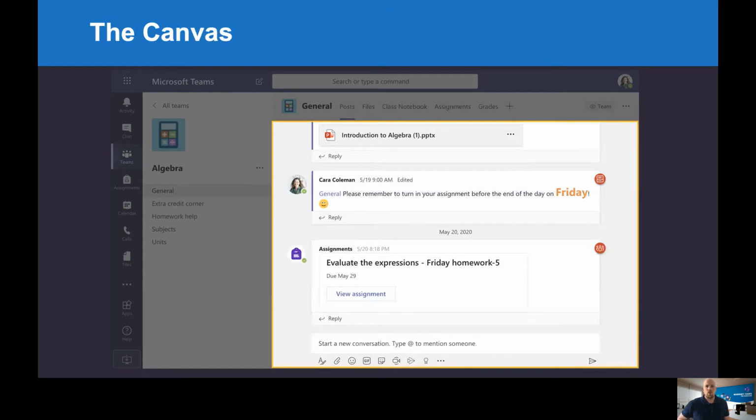Wonderful. So now we have the spaces which we call the canvas. So the third main area of Teams. The canvas is essentially the workspace for whatever you have selected. On the screen shown, we see the workspace for the post tab in the general channel in the algebra team, which happens to be a class.